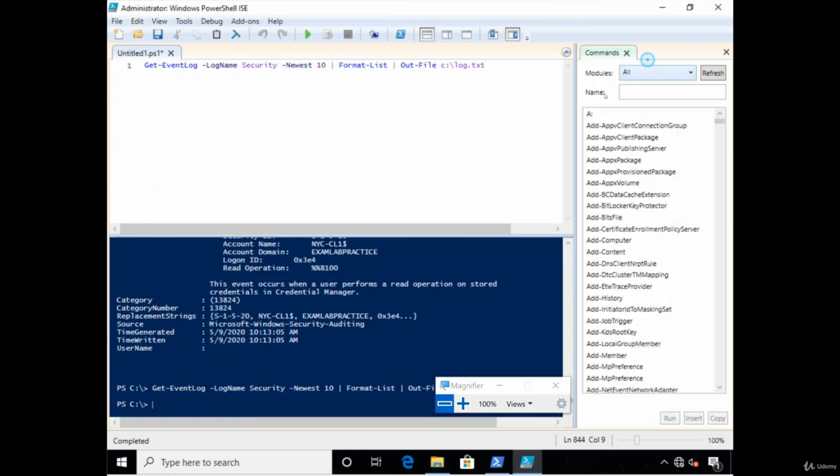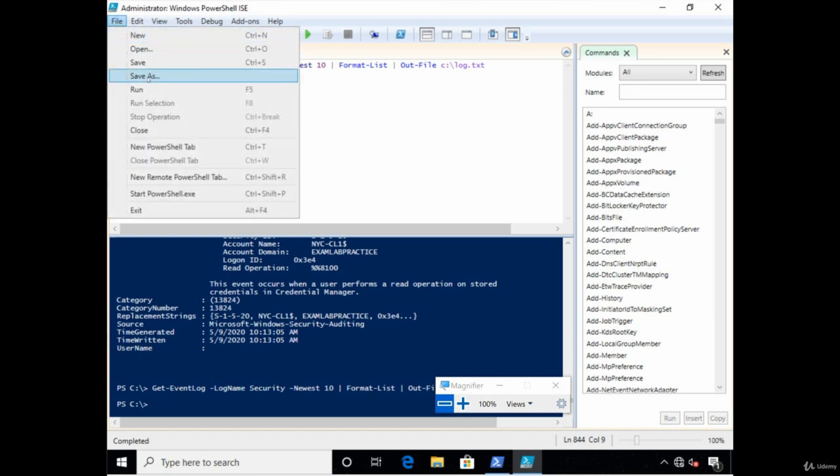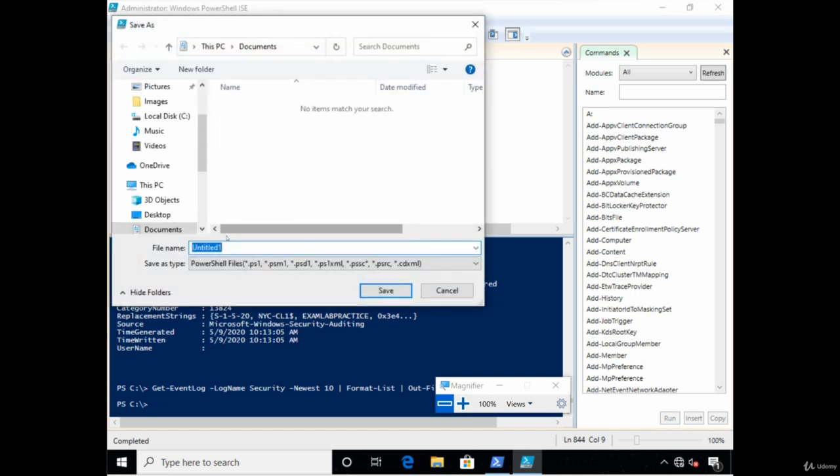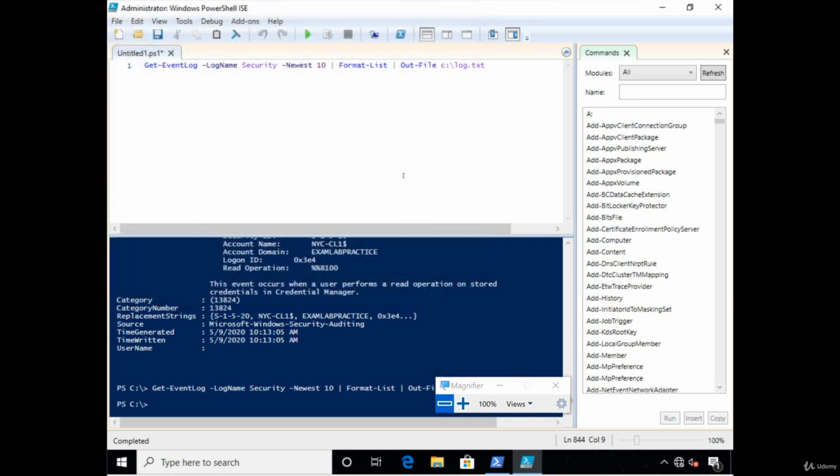So I could write a script. I can add if statements and all that. If you learn PowerShell programming, then you learn how to use if statements and logic and all that. It's really, really nice and very, very powerful. So I could go right here. I could say File, Save As, and I could save this as a PowerShell script, which will have a PS1 extension.